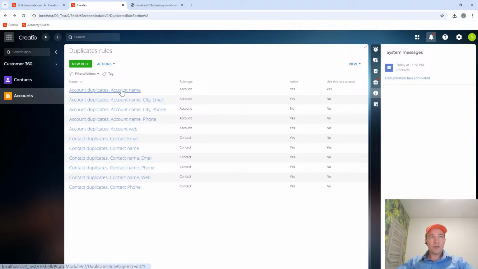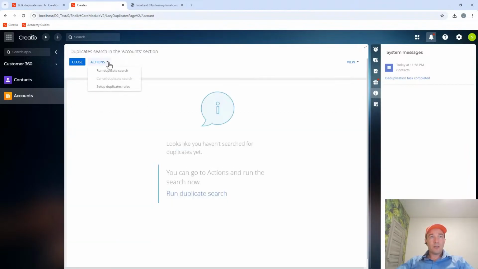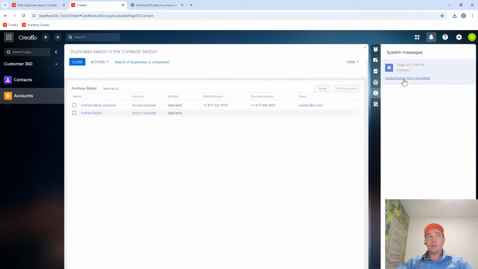And now I will try to find accounts by name, duplicates, search, show duplicate accounts. It did not find it, probably later. And the duplication task was completed for contacts. Yes. Now you see it just takes some time. The duplication for contacts was ready and it found similar contacts. So you can see that we can do something with them. We can merge such records if necessary.